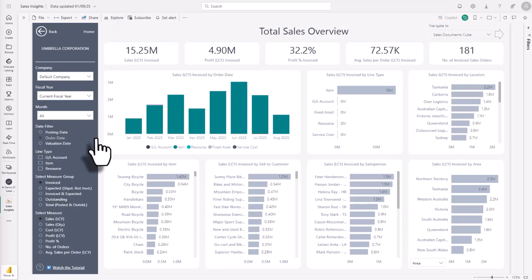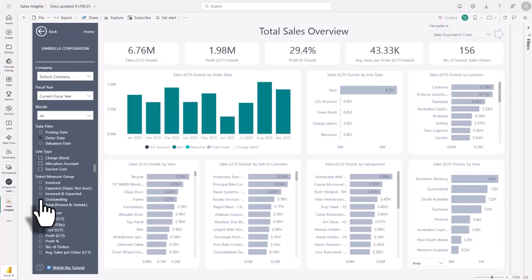Let's move to the total sales overview, an even more comprehensive report. As with many other reports on the left-hand side, you'll also find numerous measures to fine-tune your analysis. For example, you can easily switch between which date type the report depicts, letting you choose between posting date, order date, or the valuation date. You have the different line types available, or invoice types, so you could switch from invoice to outstanding, or the total sales for posted and outstanding, all at the click of a button.